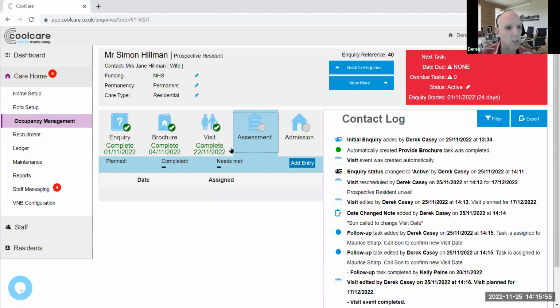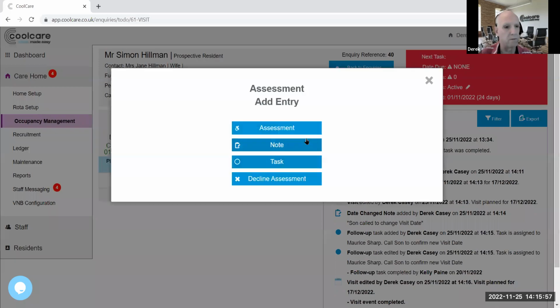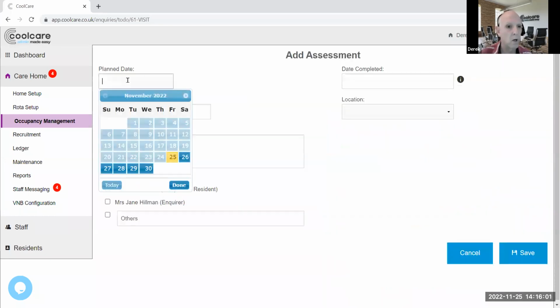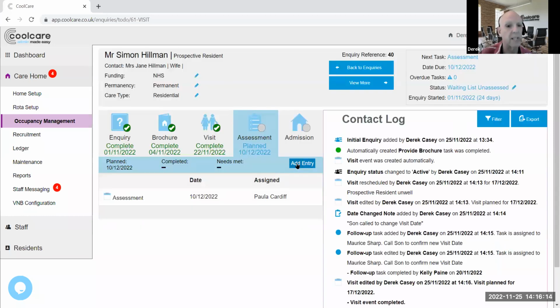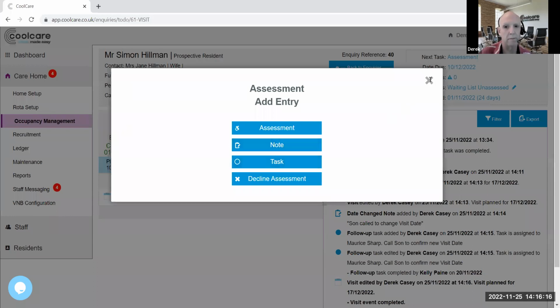Add entry. So you can see this all works very similar. The screens are even similar. So I note a task. I'm going to do an assessment. When's the assessment planned for? Oh, let's pretend the 10th. Who's it been assigned to? Oh, Paula. Who's coming along? See, very similar to the visit. Save that. And again, with this, I can add a note and a task to it as well.